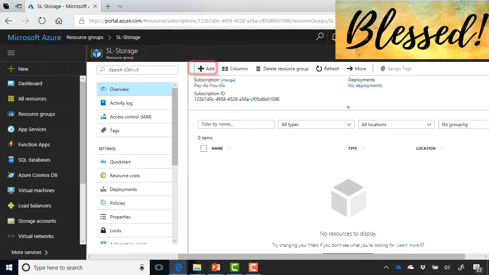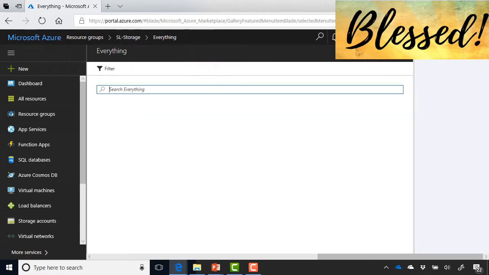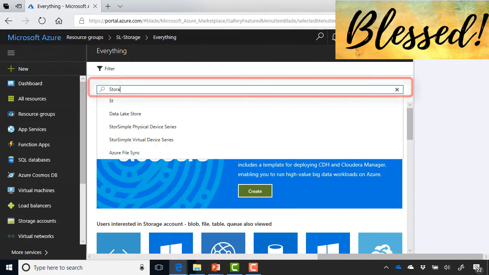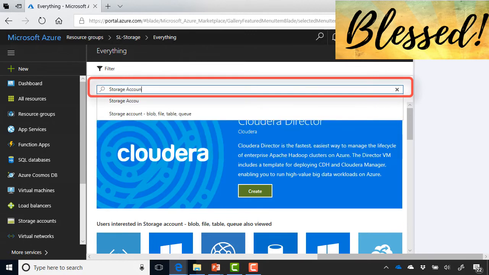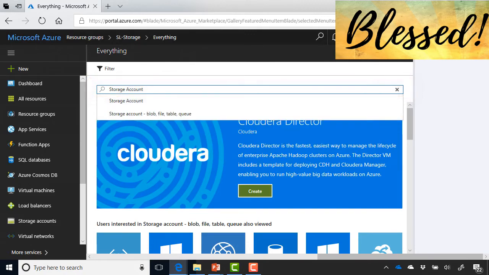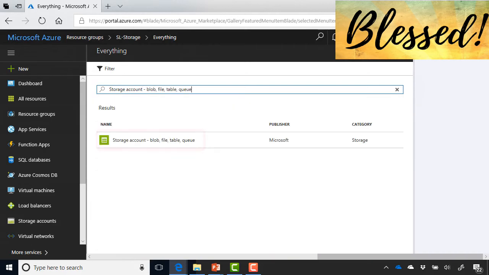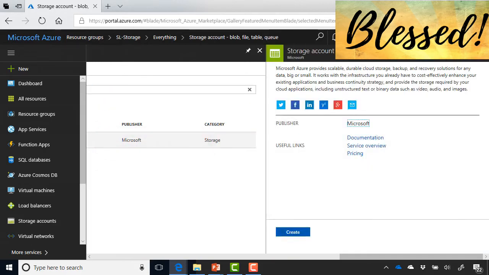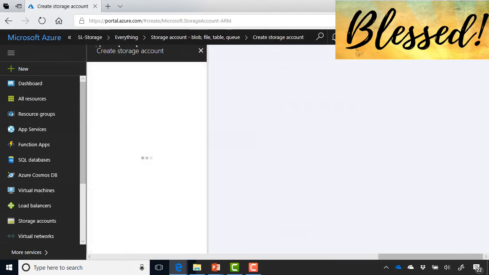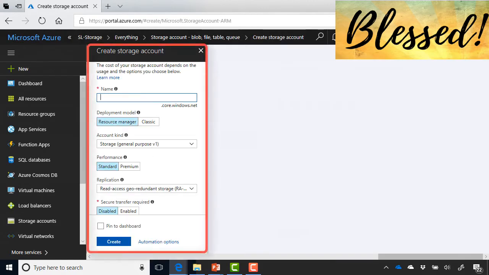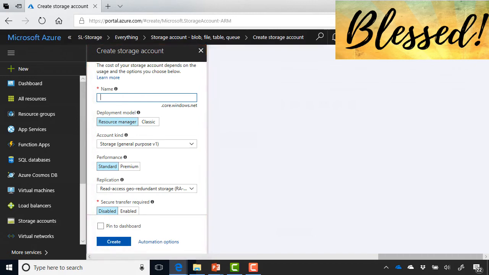So go ahead and select Add, type in storage account. You'll see it'll come up there, storage account, blob, file, table, queue, because that's what we can store in there. And go ahead and select that, create. And now we'll get the blade for creating our storage account. So first of all, let's go ahead and give it a name. In my case, I'm going to use SL-storage demo.